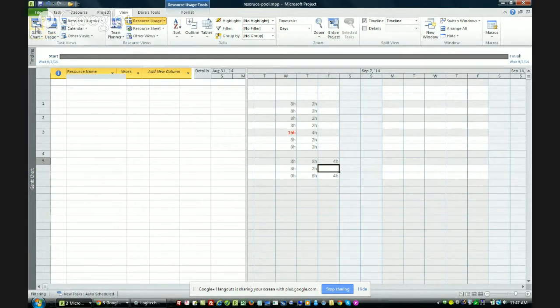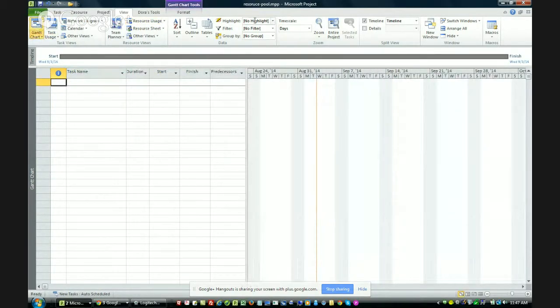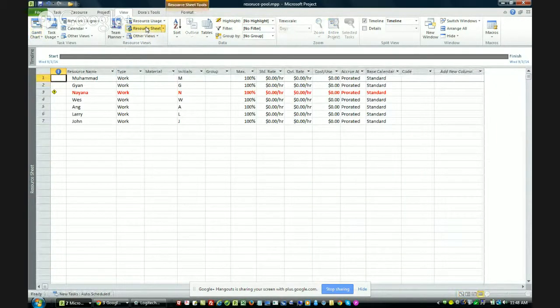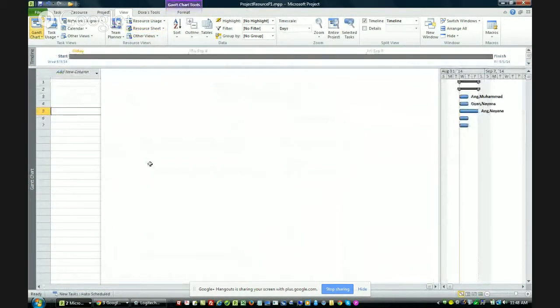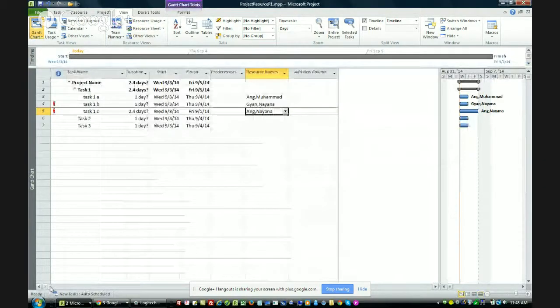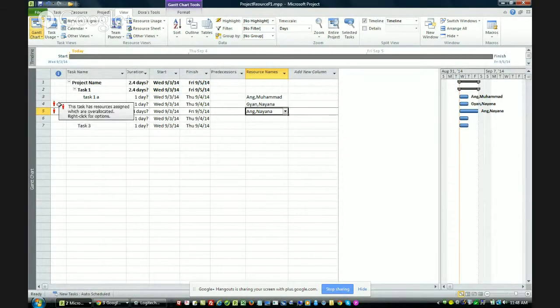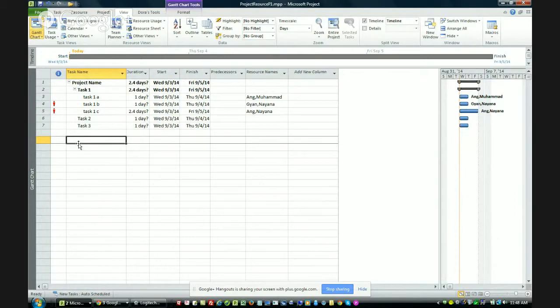But if we go back to the Gantt chart view, right now I'm in the resource pool, so you won't see anything. So again, from the resource pool, you'll always want to be in the resource sheet. If I go back to the project schedule that I had assigned those resources to, let me scroll back over. You can see now that previously we had 3 red indicators that a resource was over-allocated, but we just fixed Ong. This one is for Nayana. We didn't fix her yet, so that's why that's showing over-allocated.